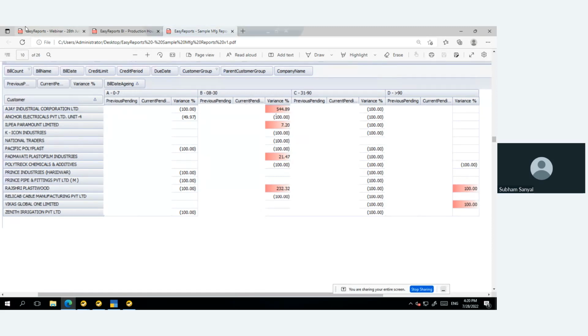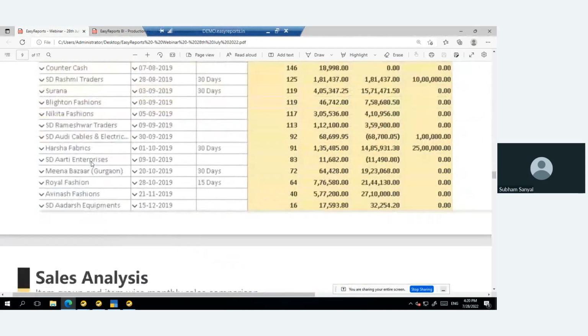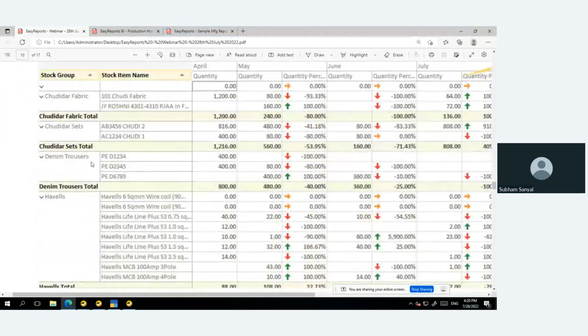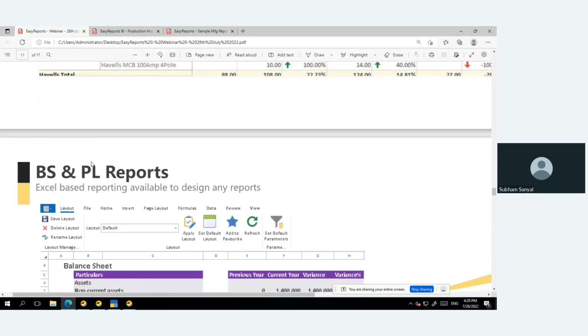So when I talk about these pivot reports, you can have these kinds of reports in place. Obviously, there are a lot of reports, but given the time we have, I can only cover that much. So let's move into some of the other reports.